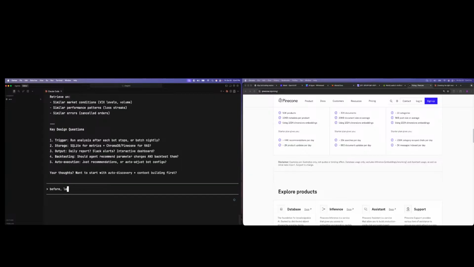Before, let's answer your questions. One, we want to be able to trigger it, but also once things go well, we can set up a cron job. A cron job is an automated way to run these agents where we don't have to click it for them to run. So they run automatically, like every day at 4: go pull the logs and then go do your job.